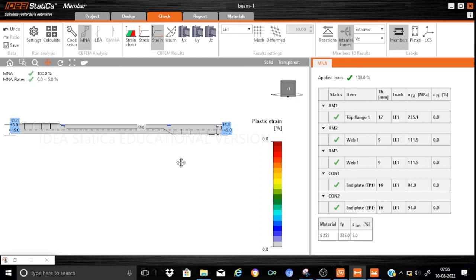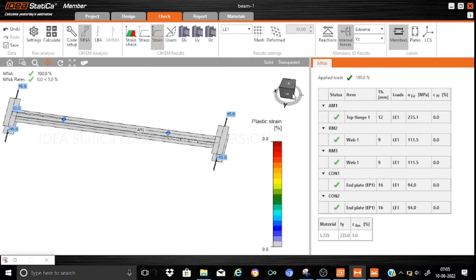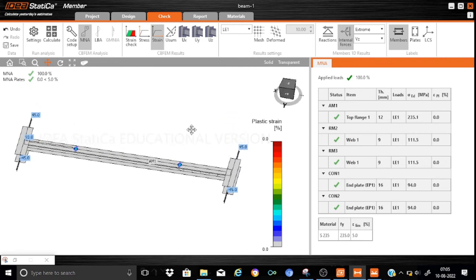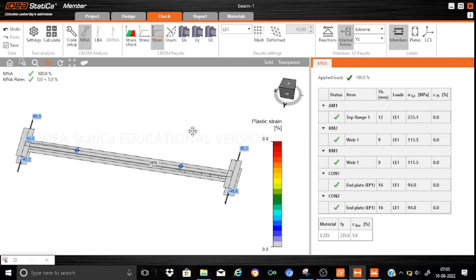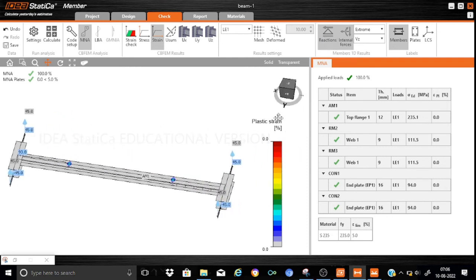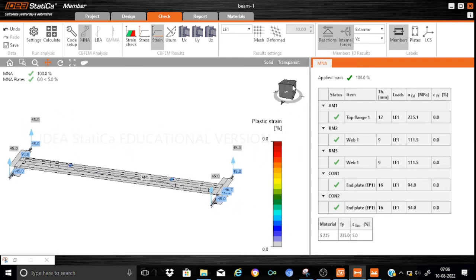And IDEA StatiCa also provides you one more facility, that is to find out the reactions. As you know that we have four supports, one, two, three, four supports. So we can find out what will be the total reaction, right? So what you can do is just press this reaction. So you can find out, yes. So look here, this is how the reactions are.